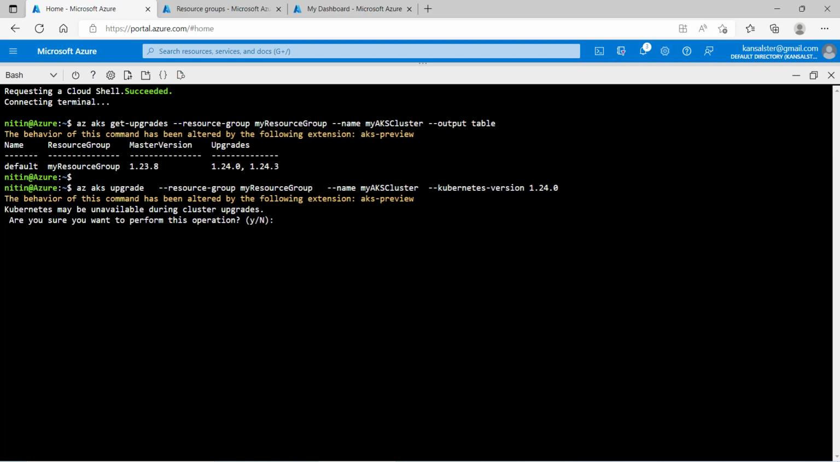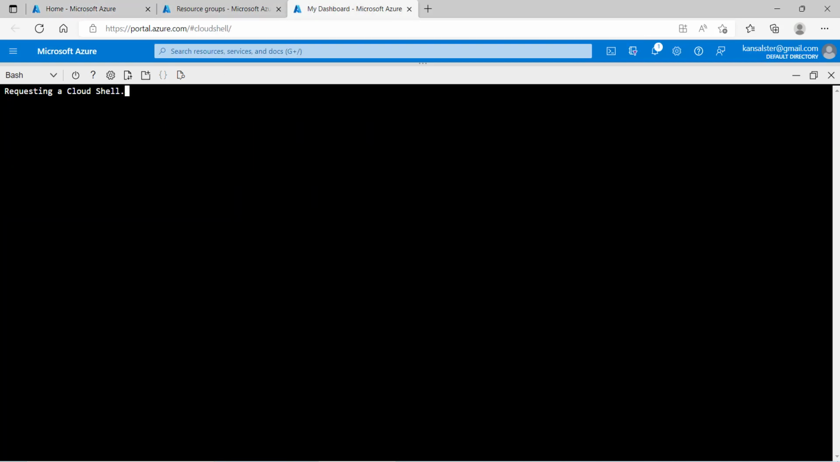Kubernetes may be unavailable during cluster upgrade. Are you sure you want to perform this operation? Yes or no? So before I say yes or no, I would like to open two more duplicate sessions of the Cloud Shell. This is just to monitor my node status and pod status.